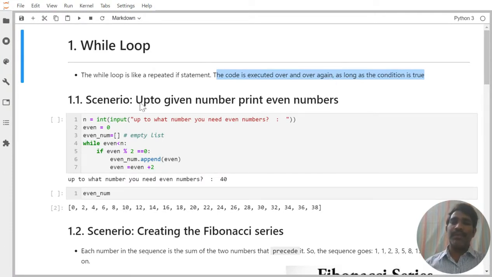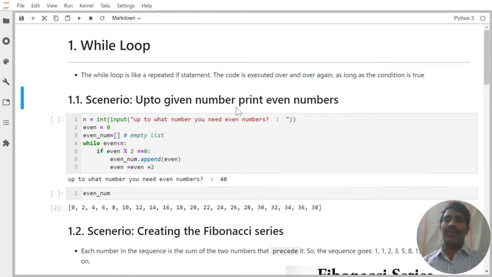The scenario is: up to a given number, print even numbers. Whatever number the user provides, up to that number we have to print the even numbers. First we accept the number with n. Then we make sure even is initiated from 0. Then we print from 2 onwards, up to the given number. Let us try this activity so that we get more clarity.